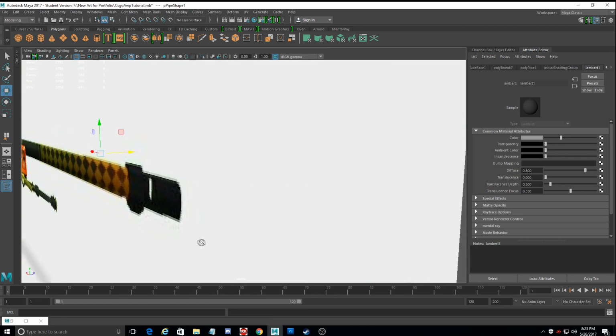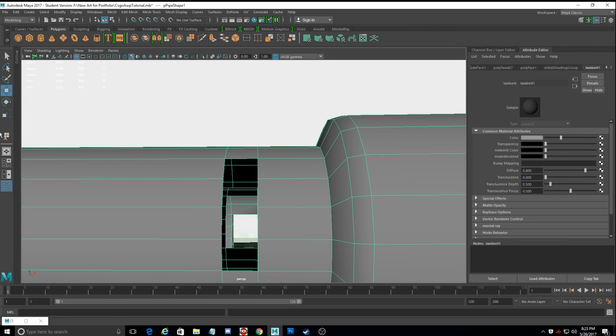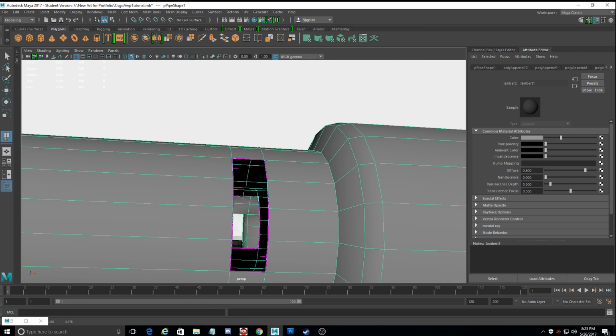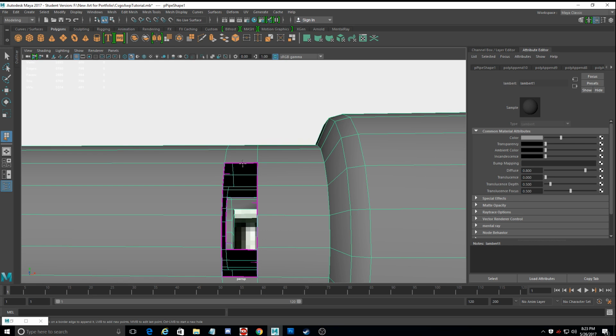Now we're going to do the same to the other side. Zoom in, close the top part off first, enter, do the same thing.